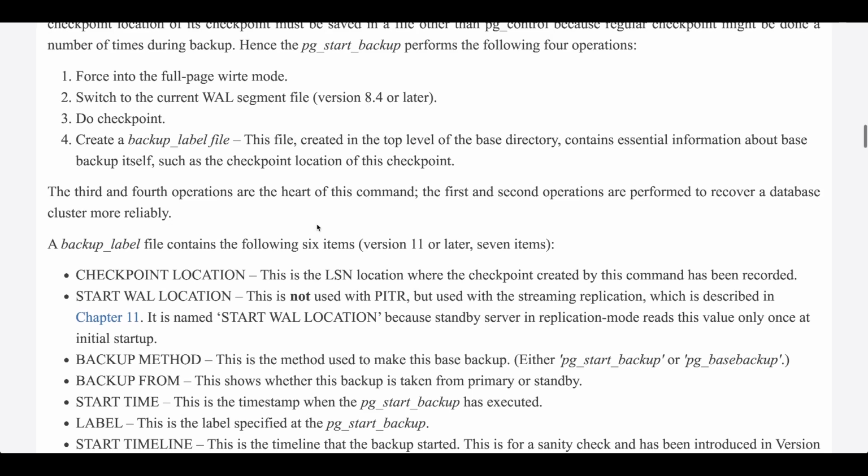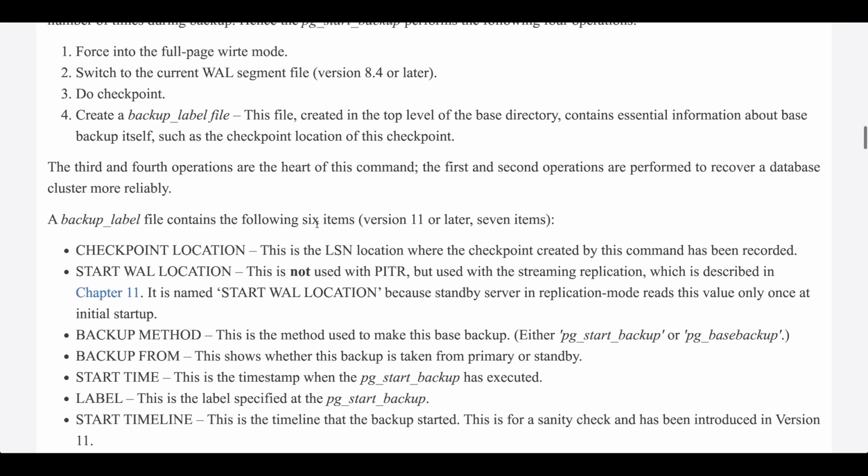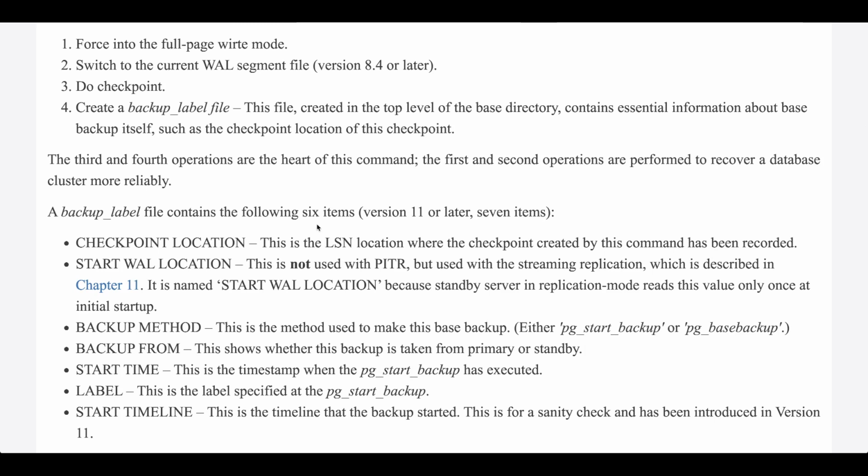This file, created in the top level of the base directory, contains essential information about the base backup itself, such as the checkpoint location of this checkpoint. The third and fourth operations are the heart of this command. The first and second operations are performed to recover a database cluster more reliably.